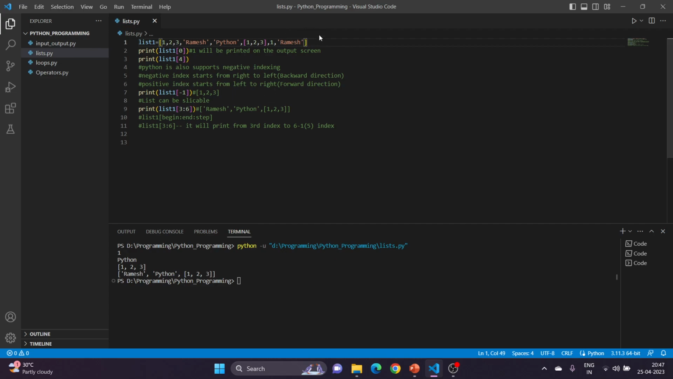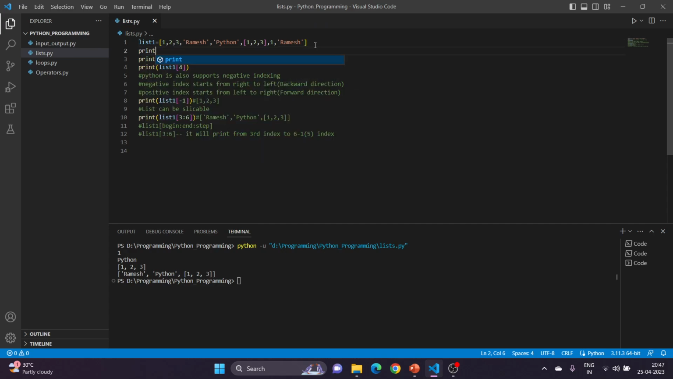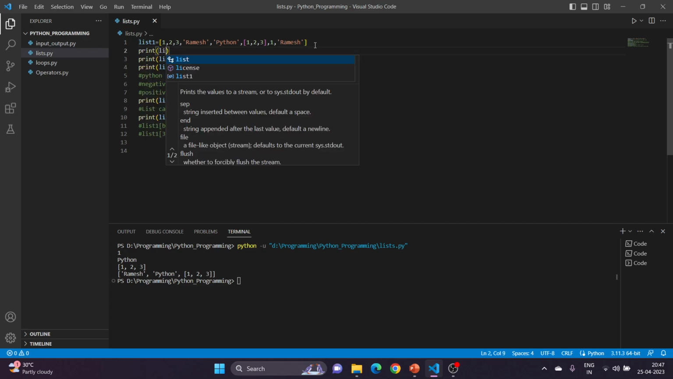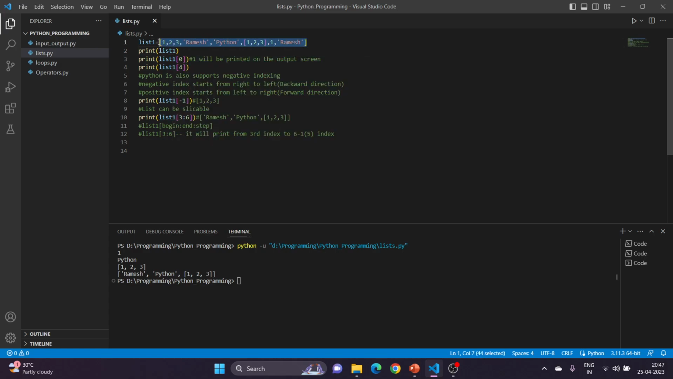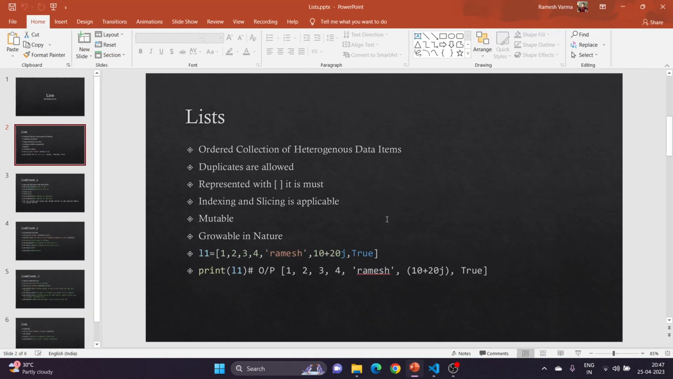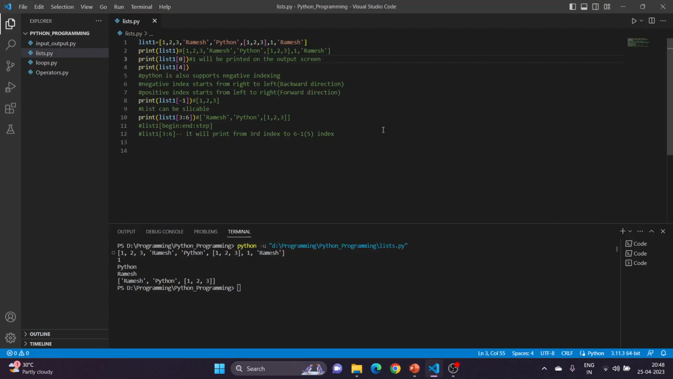You can print the entire list by using the print function, print list1. It will print the entire list. So I'm placing the earlier code in comments and running this Python script once again. Yes, the entire list gets printed here. So that is the meaning of duplicates being allowed. And then a list is mutable. What do you mean by mutable? You can change the elements of a list.